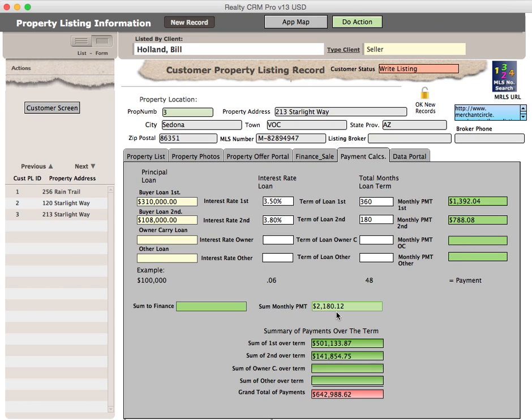So we're looking at 2,180.12, and I'm sure somebody already saw that when I was doing that. So you have the sum over the term of 501 over the total term of 360 months, and the second one would be the total over the 180 months for a total of 642,988. If you had additional carries and others, then those would be listed down here in these other fields, and it would show you the grand sum of all the costs as far as you're concerned in this one.